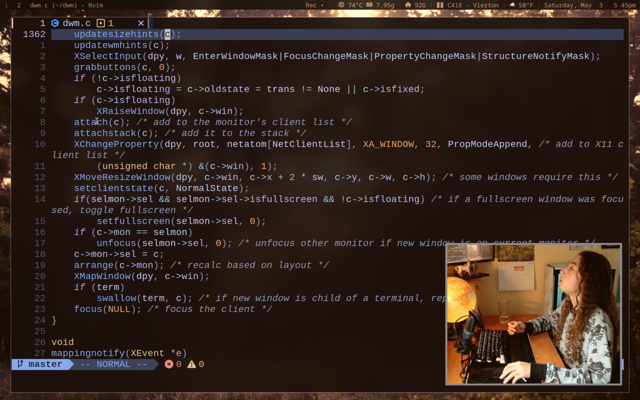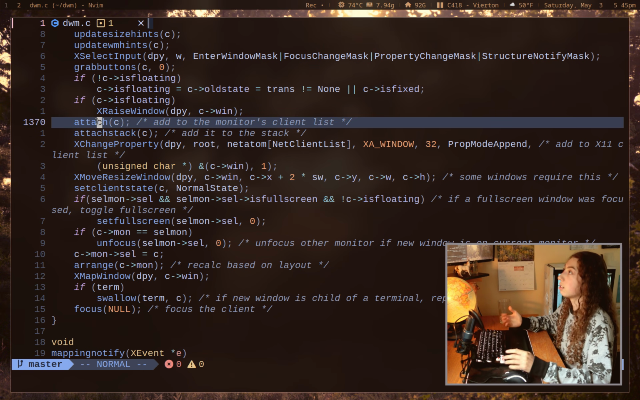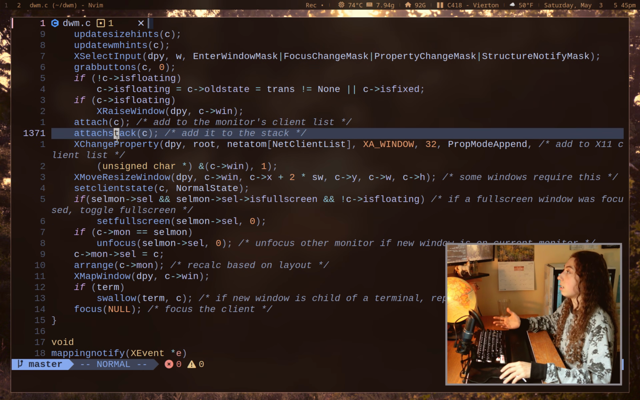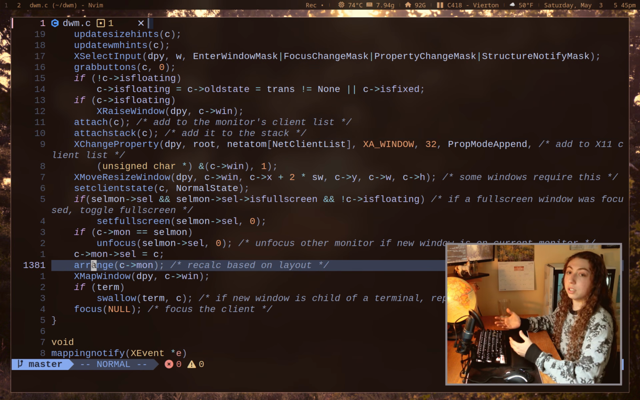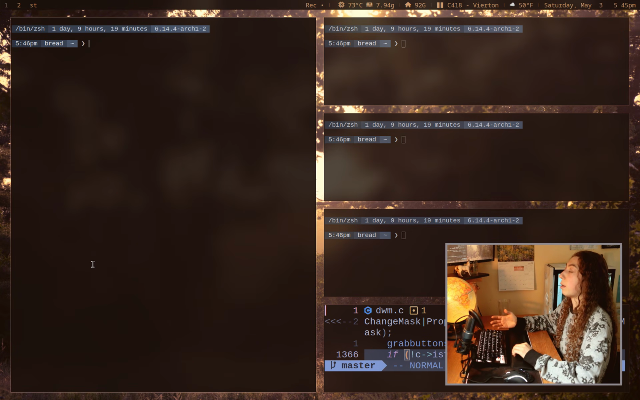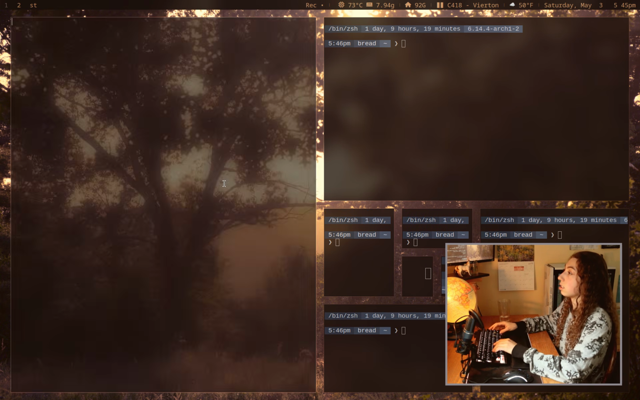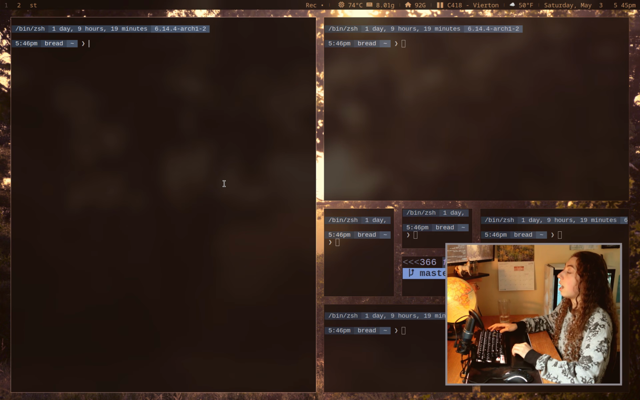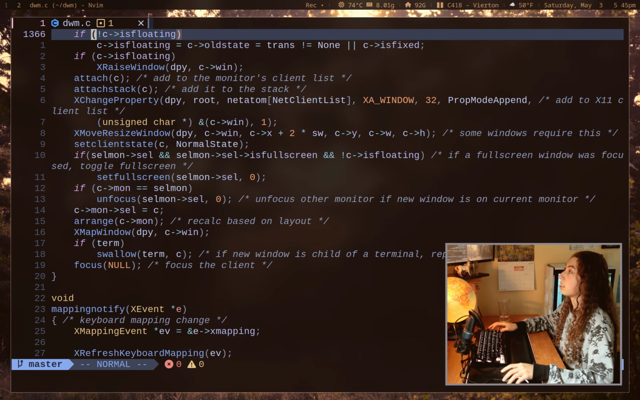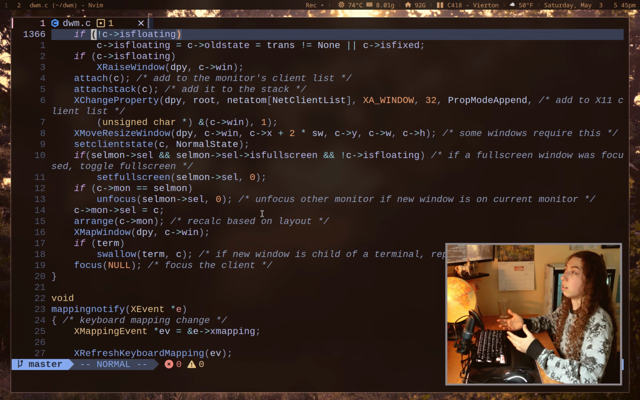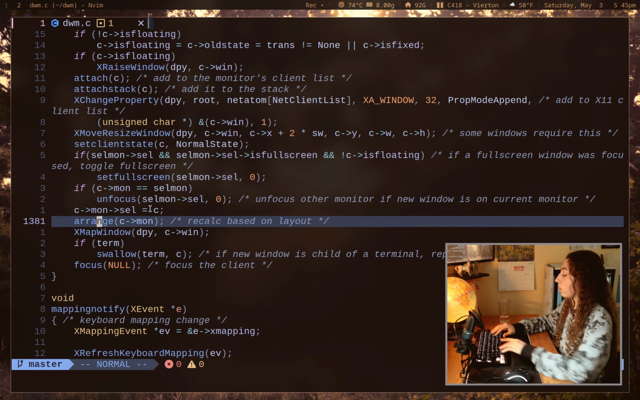Okay, so we need to attach the window to the monitor's client list. We need to add it to the stack in the right place. That's what this function's going to do. And we also need to recalculate everything based on the layout, because there's a few different layouts in DWM. This tiling mode is the default layout. In my build, I have a couple other layouts installed, like this spiraling layout. It's going to Fibonacci spiral there. There's also a dwindle mode layout, right? There's a few different layouts. You can get more than just that, but essentially we need to recalculate where all of these windows are going to go, their geometry, etc. So that's the arrange function.